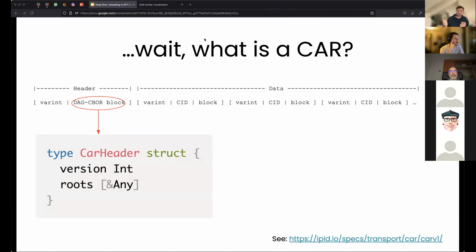Which of the blocks is the root of this DAG? It supports multiple CIDs, like Michael said, but in practice, all known implementations reading CARs expect just one. The header also has a version number for future proofing, which is not used in the CAR v2 spec, which is fun times. You can go and take a look at those specs on the IPLD.io website if you're really interested in that. But anyway, CAR v1.